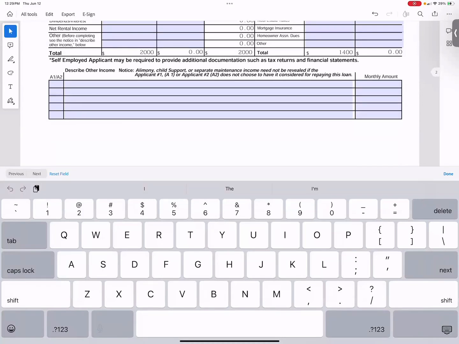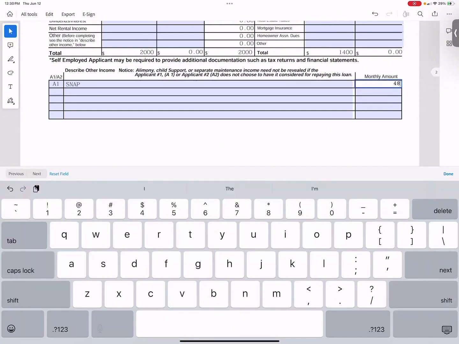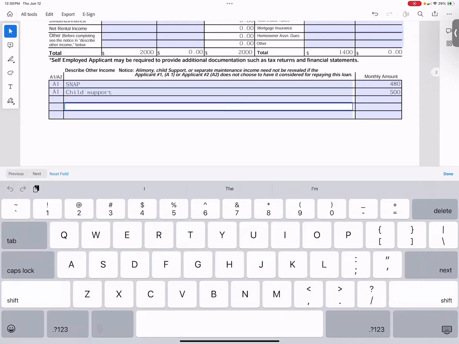Okay, so this section right here is going to be for if you get SSI, child support, alimony, any type of additional income, including your SNAP or TANF benefits. You're going to fill that information in here. This side column right here is going to be for A1 and A2: A1 is applicant 1 and A2 is applicant 2. So that's how you'll break it up. We only have an A1, so we're going to put A1, and then we're going to put SNAP benefits of $480 a month, and then child support of $500 a month. They don't have any other income, but if they did, you're going to list that here too.